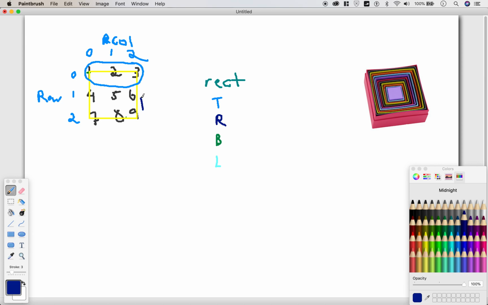So our right side will include the numbers just below the top layer, or I should say the top side, until the very bottom. And the bottom will include the numbers just to the left of the right layer. And the left layer includes the numbers that have not been included by all the other layers.